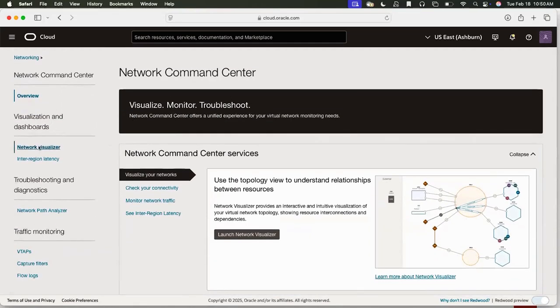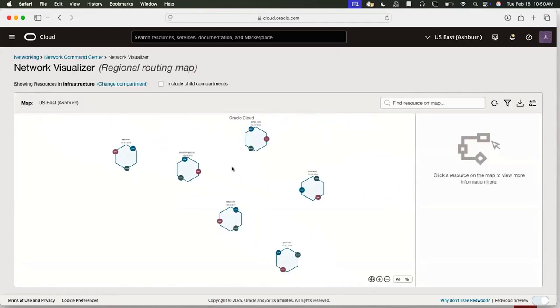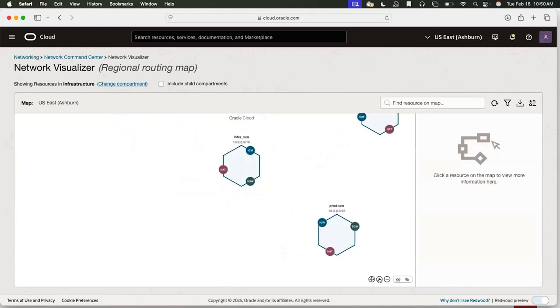So going into Network Visualizer, you can change the compartment that you're looking at here. If I choose a compartment that's higher up in the hierarchy and I include child compartments, this diagram is going to get busier and busier. So try to navigate directly to the compartment where that resource is going to be located, because even in our infrastructure compartment here, you can see we have a bunch of different VCNs that people are using for different demonstrations and environments. But we can drill down into one of these.